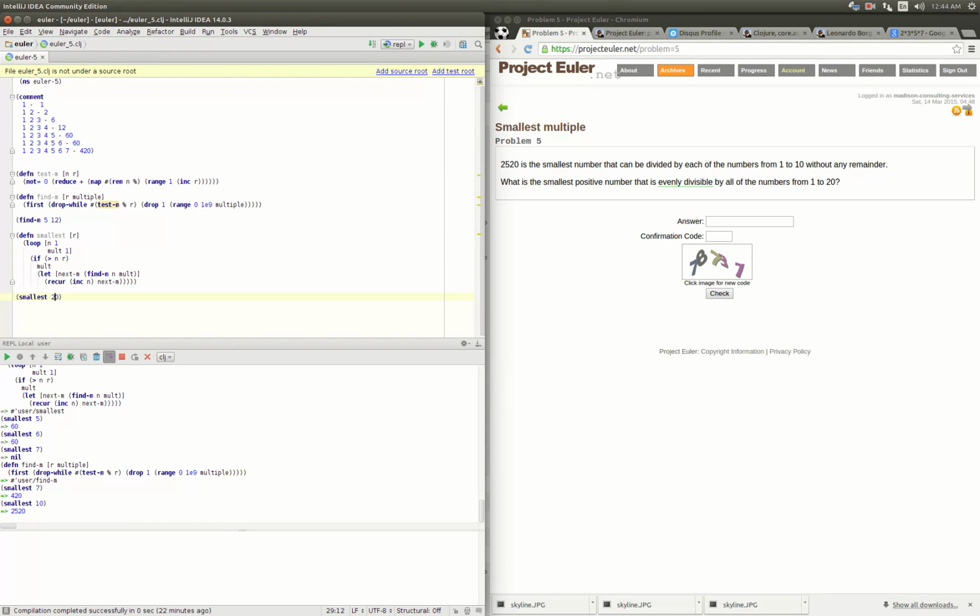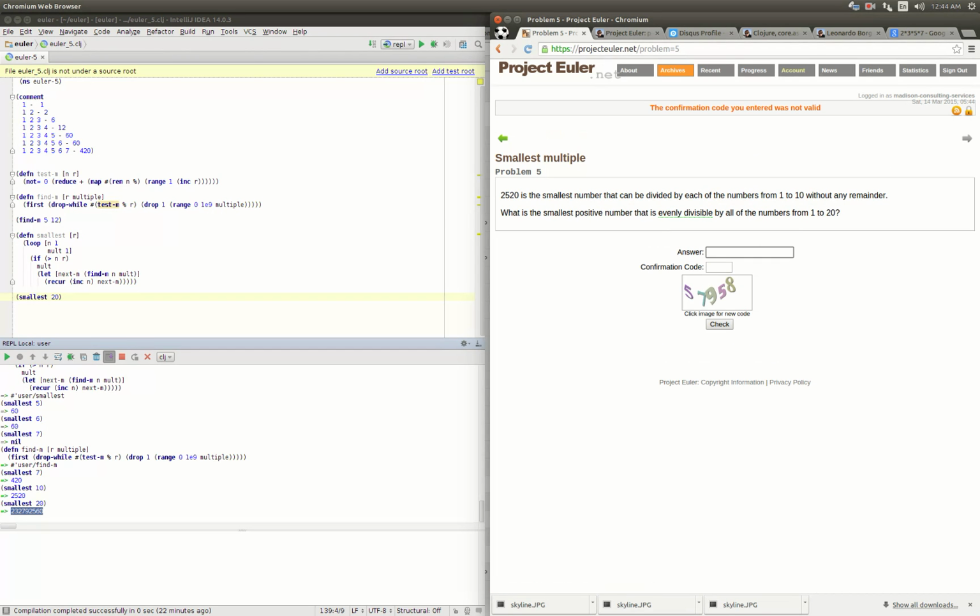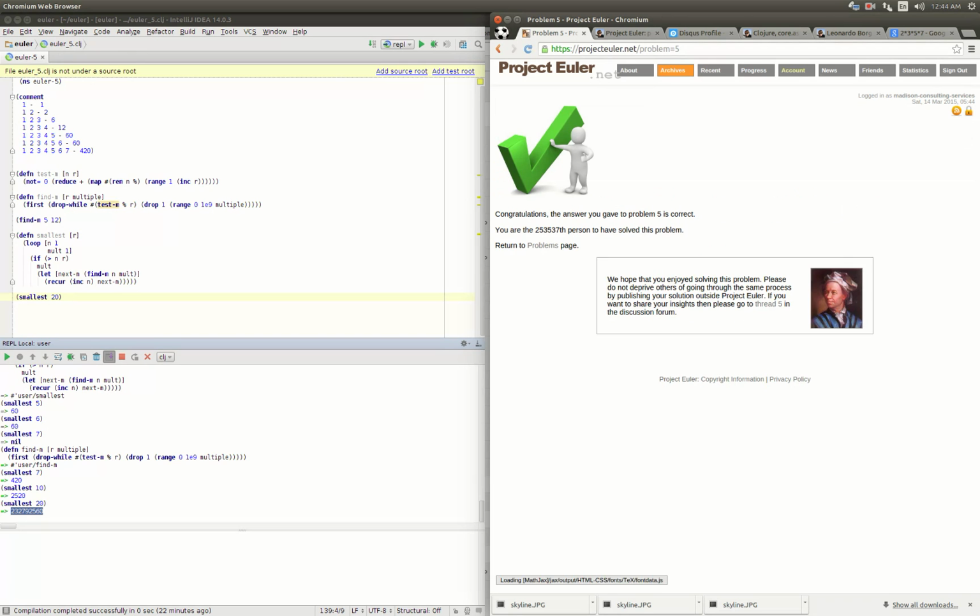So now we can run it with 20. And we get 232792560. Copy, paste. Okay, 78731, and cross our fingers. The confirmation code is not valid. Okay. Paste. 57958. Try again. Alright, we got it right, even at 12:45 in the morning. So, thanks for watching.